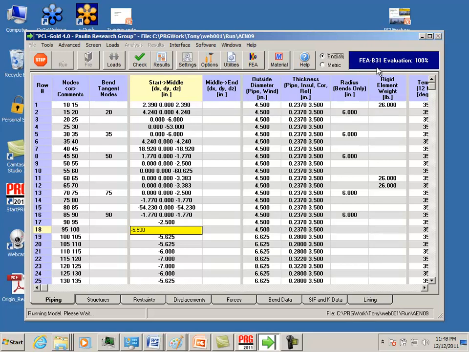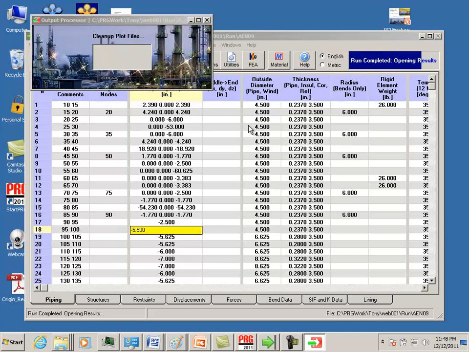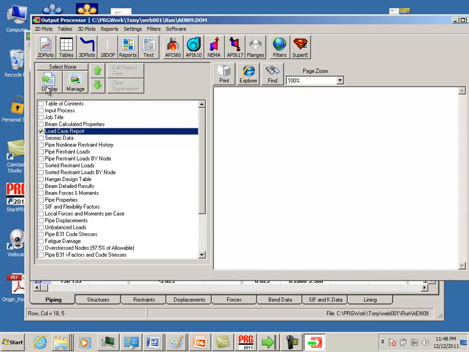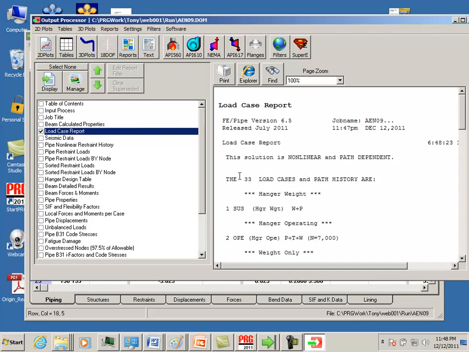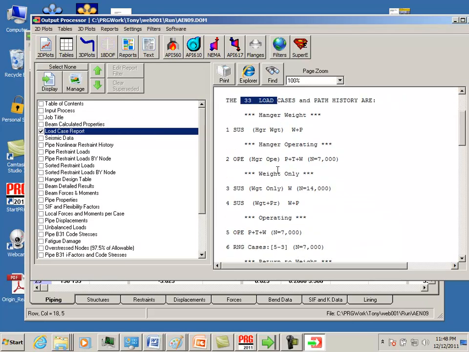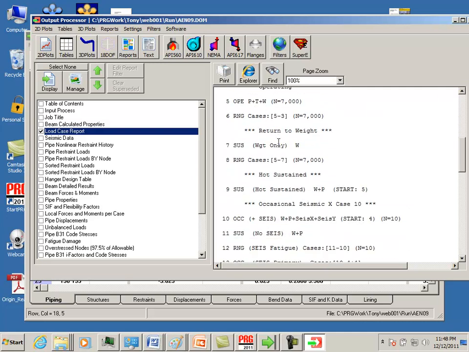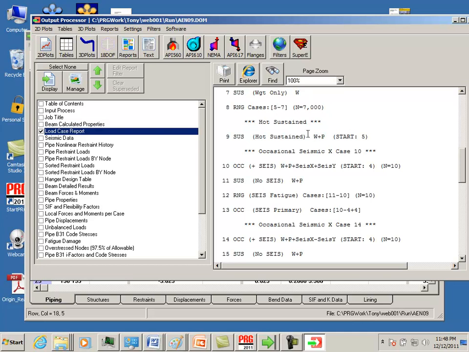Here it's making the FEA calculations for the additional seismic load cases. It's the output processor. So now we've just remade the run with the two finite element model nozzles in it. Let's take a look at the load case report. There are now 33 load cases. First two are the hanger cases. Here's the operating case. Here's the hot sustain.